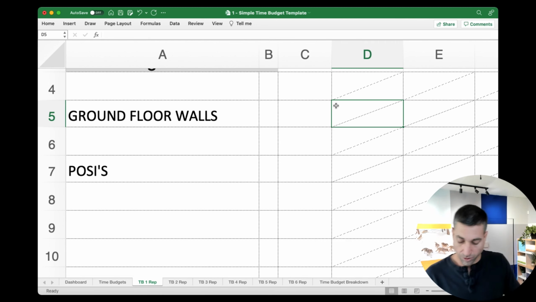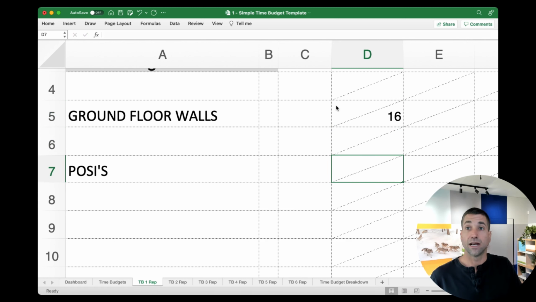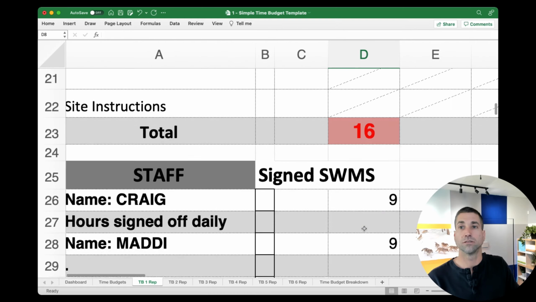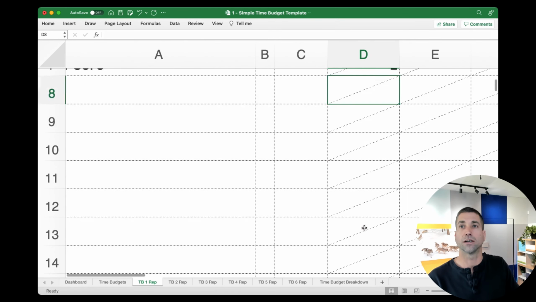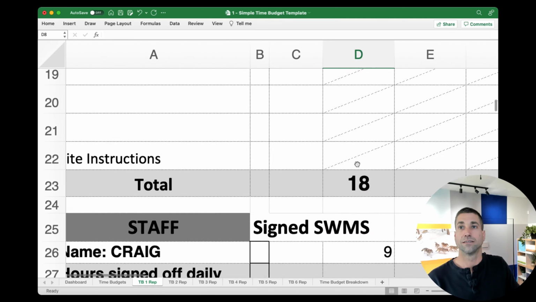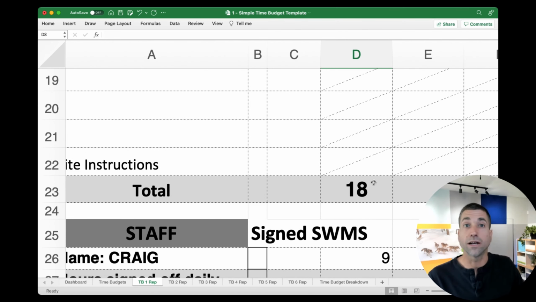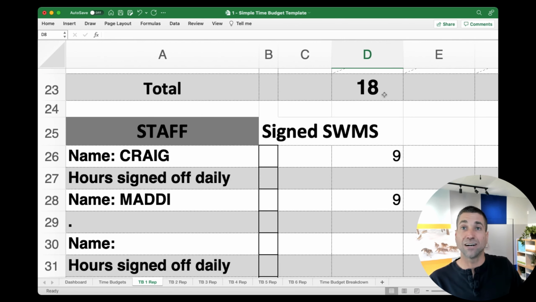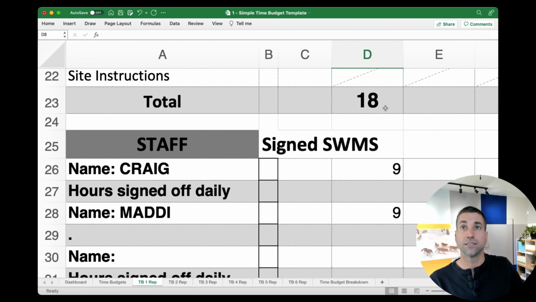Maddie and I worked on ground floor walls and we did 16 hours on there, and then we did 2 hours on the posies, and then we knocked off. It's going to go wrong: 16, 18, doesn't add up. So you go, oh, right, okay. They go back up and they go, oh, maybe we did 15 on there and 3 on there, and then the sheet goes normal. And they can go, oh, right, okay, yes, you've got your hours allocated, so they're signed off, and you've allocated all of those hours that you worked today to a task.